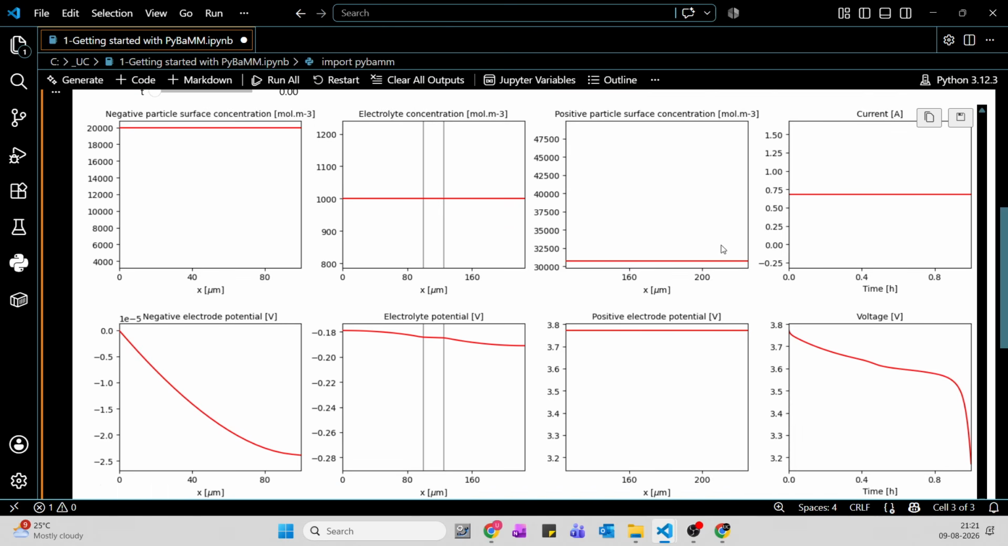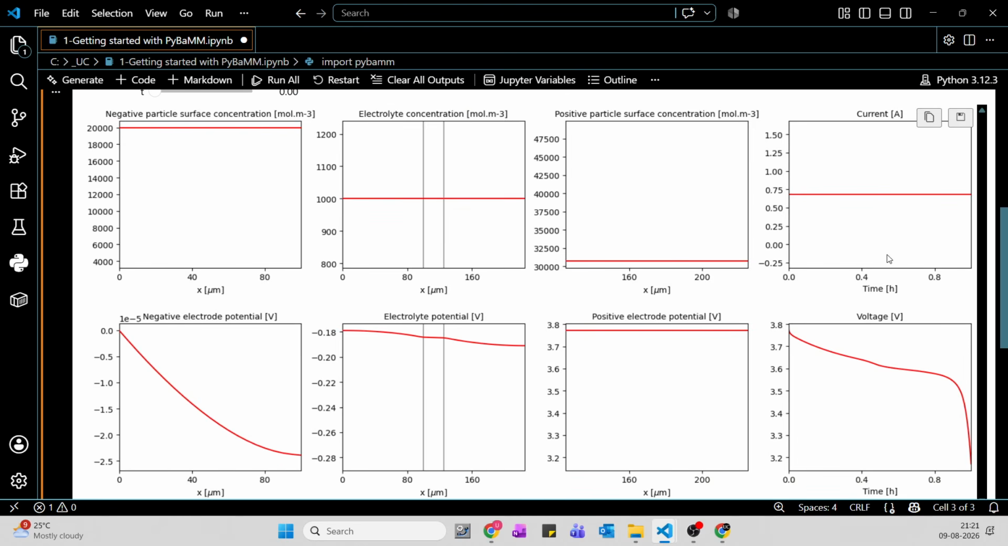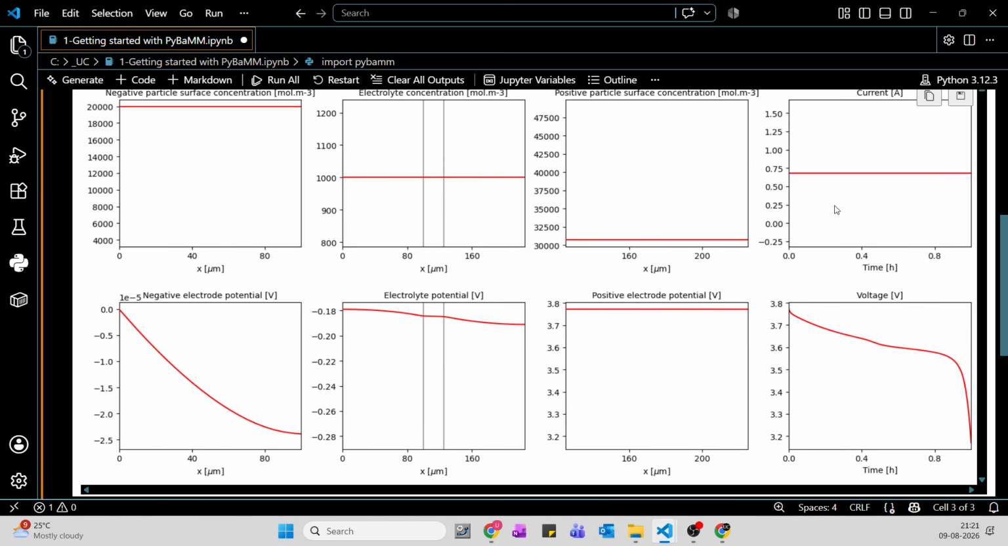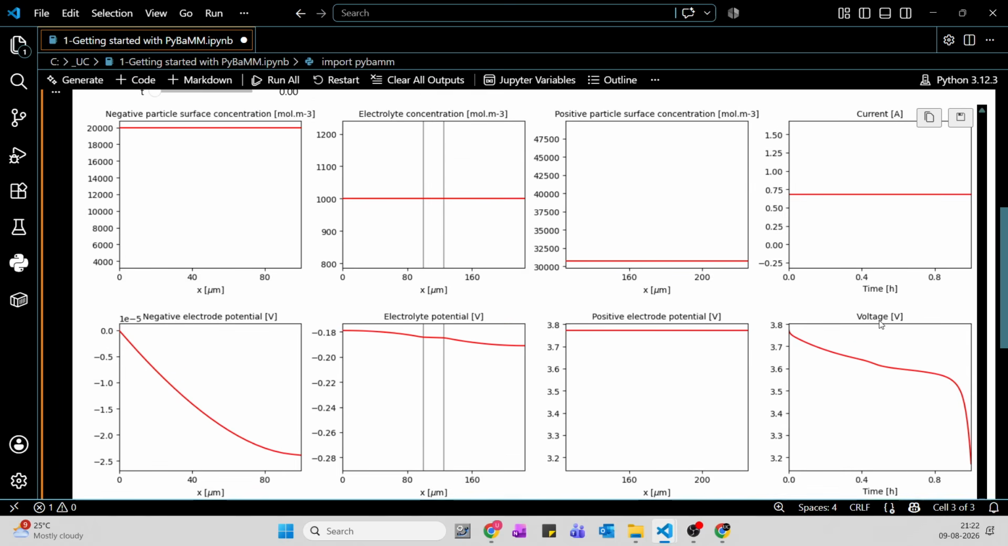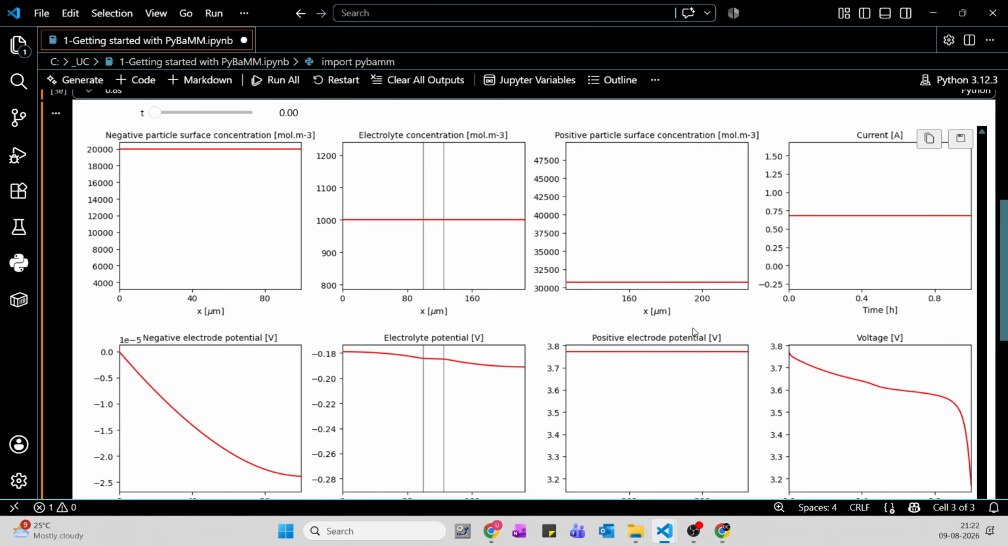Similarly, we can see a current plot here, which has time as x value, and similarly voltage has an x value of time. So these two are time-based plots. The other ones are thickness versus the quantity being plotted here. So we see negative electrode potential, electrolyte potential, positive electrode potential, and so on.